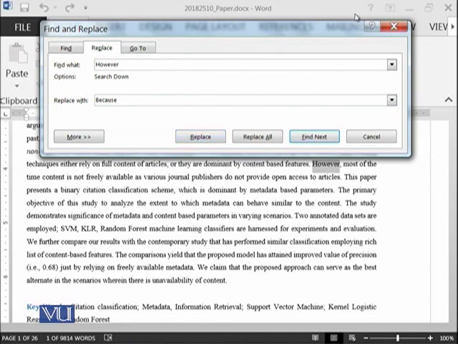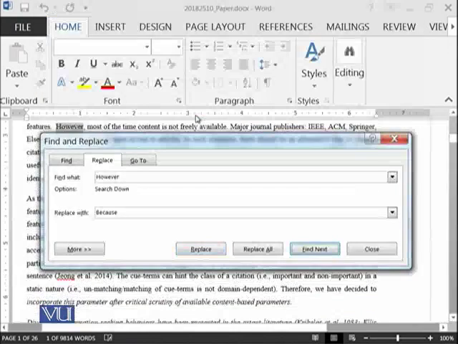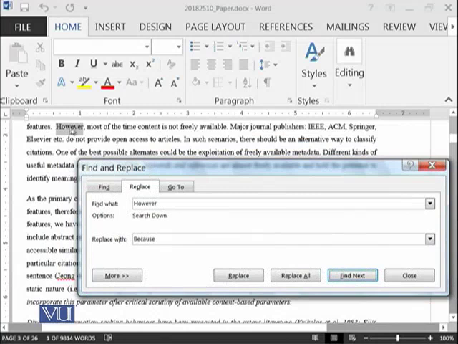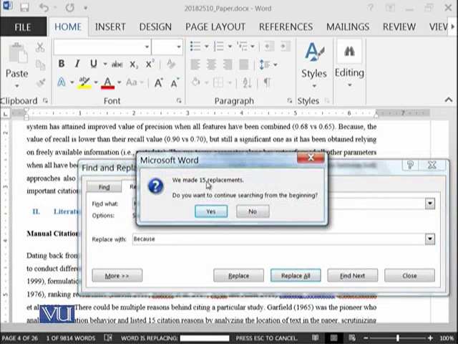You can see that this "however" is here, and if I press replace, the first "however" has been replaced, and now the cursor is showing the second "however". If I do it again, it shows the third one. And if I want to replace all of the "however" words with "because", I press replace all. It says that 15 more replacements have been done, and 2 replacements we did one by one. So there were a total of 17 words known as "however".